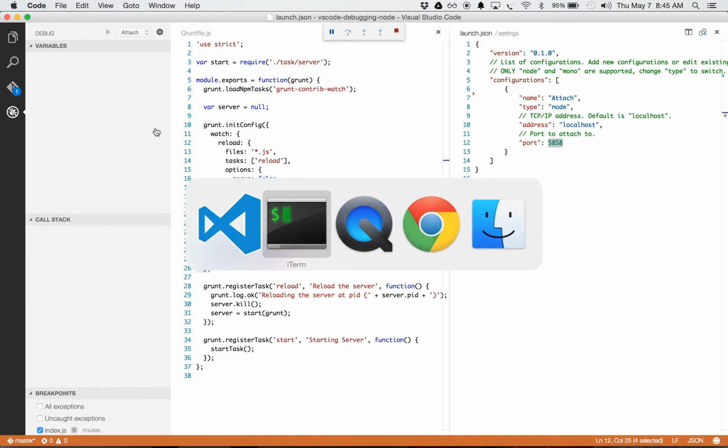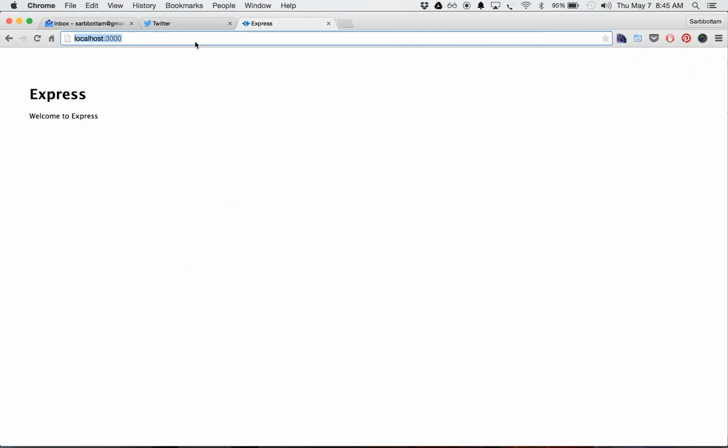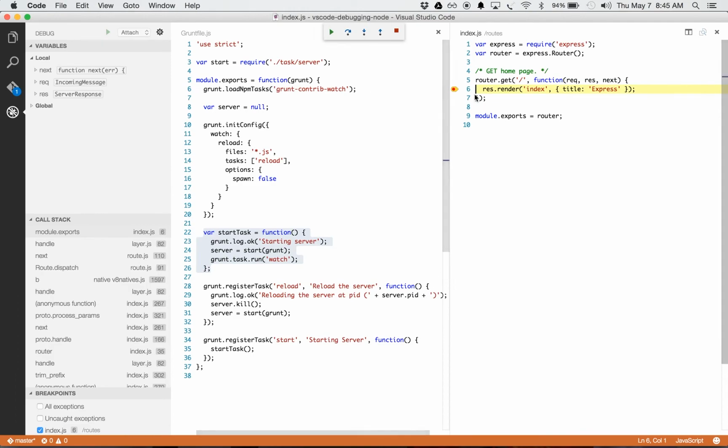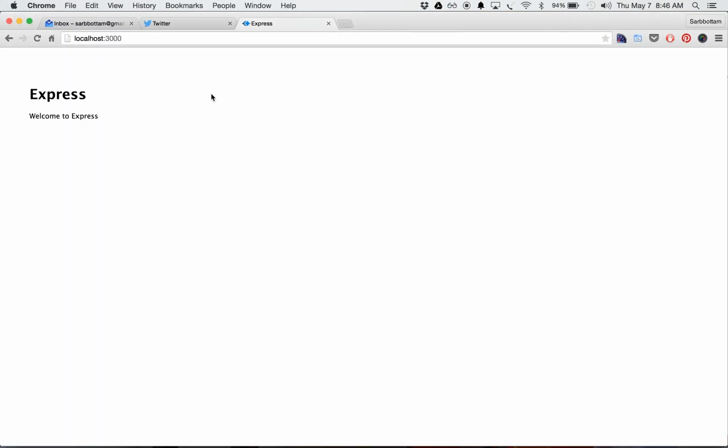So let's see if it really comes to our breakpoint. And yes, so the debugger is actually working and it is in the breakpoint, so we can just step through or just pass through this breakpoint. And you can see the page is loaded, it is no more loading.